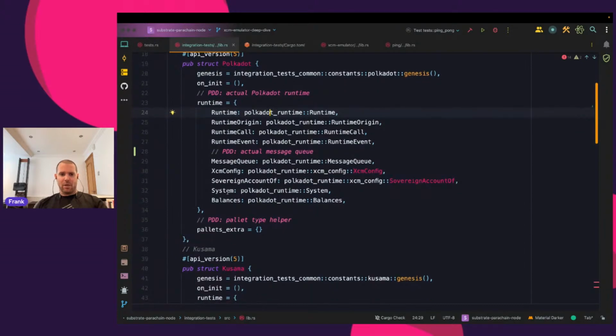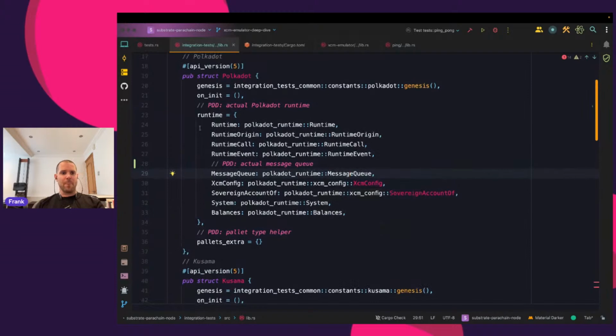Then also another reference to what Bruno showed earlier. He pointed out that the message queue there was mocked, but here you can see that the actual message queue is using the actual message queue on the runtime. So we'll cover the networking and message queue components shortly.